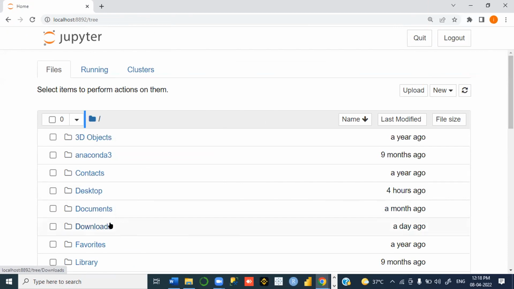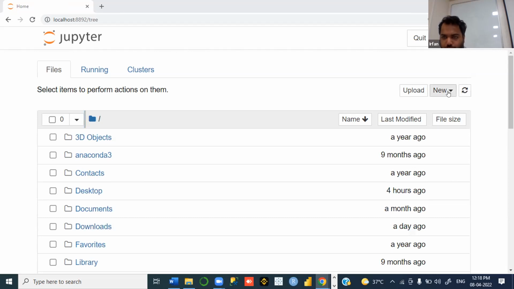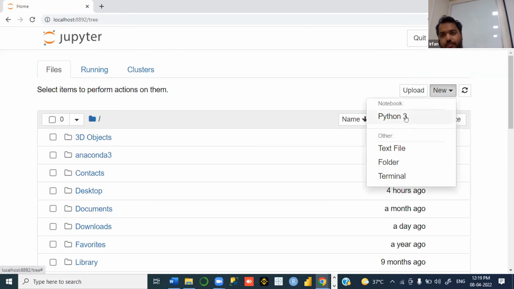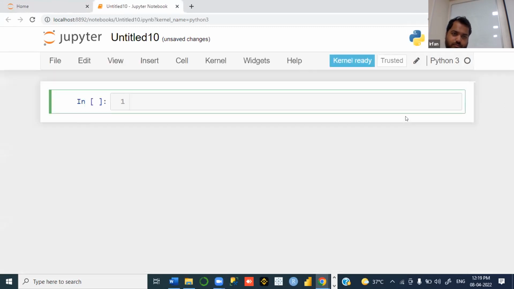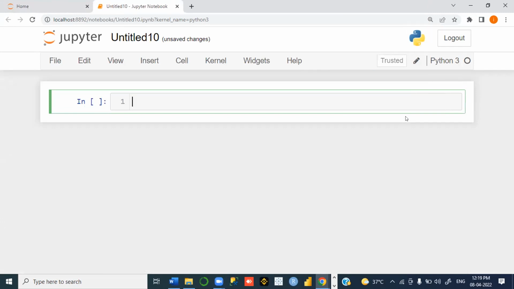So do you have the option called desktop for you, everyone? Just click on, guys, click on new. Right hand side, you have the option called new. Click on new and click on Python 3. Wait, my laptop is slow.